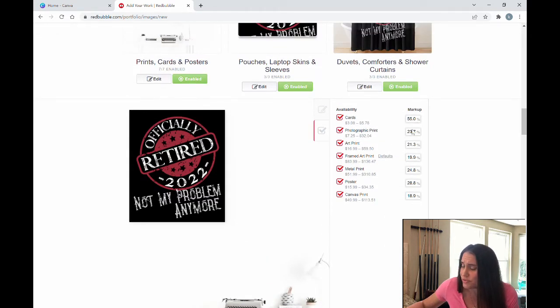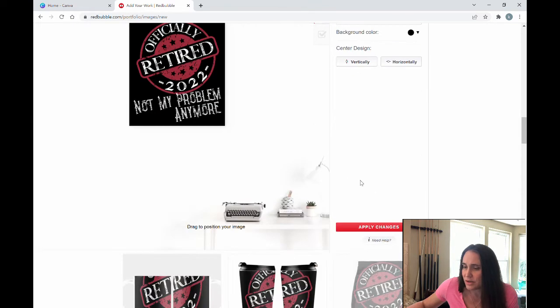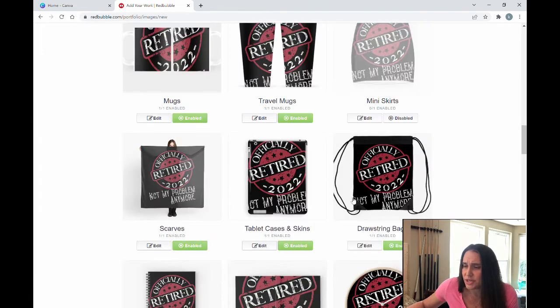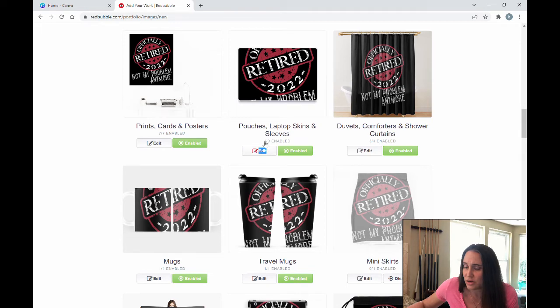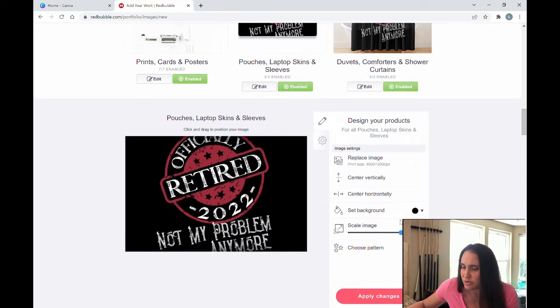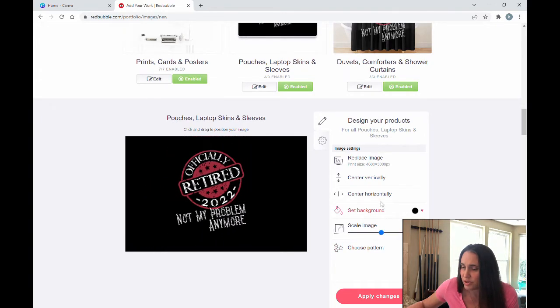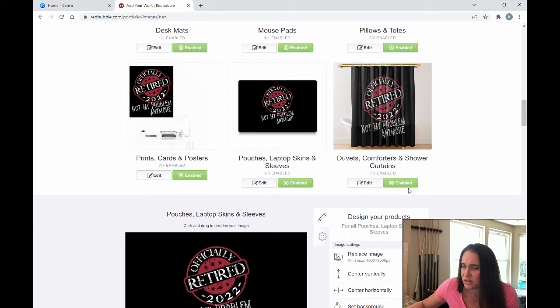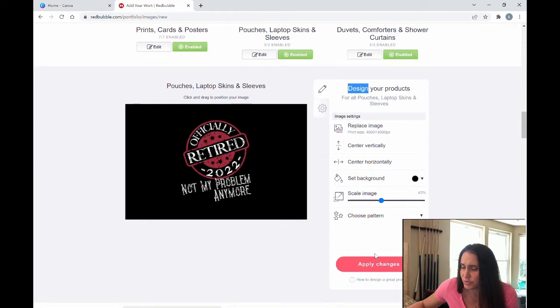You can also select different markups as well. So you can alter the markup that you want for any product when you've got this open. There's also another way to do it through your dashboard. But I'm gonna go ahead and hit apply changes here and keep going. You've got 3 products here, your pouches, your skins, and your sleeves for your laptop. I'm gonna go ahead and bring that down, center horizontally, there it is. I'm gonna bring it a little bit more down.